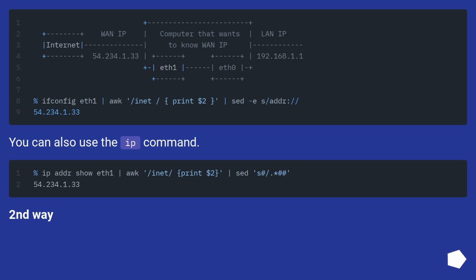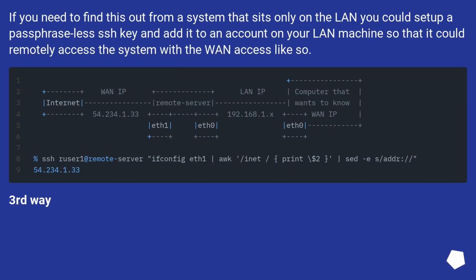You can also use the ip command. Second way. If you need to find this out from a system that sits only on the LAN, you could set up a passphraseless SSH key and add it to an account on your LAN machine so that it could remotely access the system with the WAN access like so.